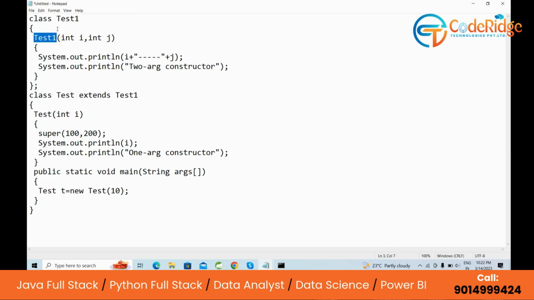Test1. Why is this one a constructor? Because the class name and the method name are both the same, test1 and test1. That is why this one is known as a constructor, with int i and int j. So now I want to print i and j through the two-argument constructor.